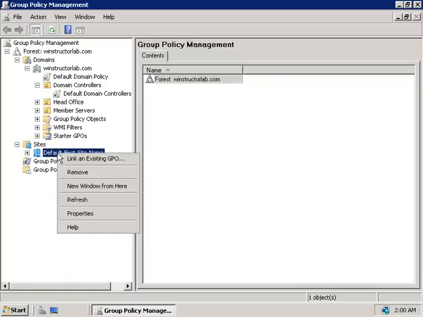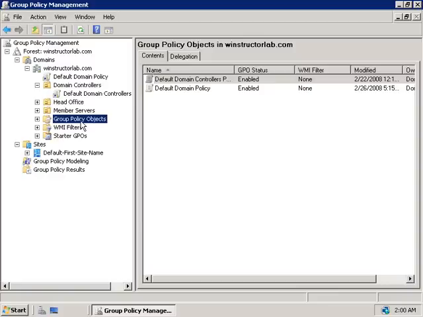Now if we go and right-click on any of our sites, we have the ability to link an existing group policy object to our site, but we can't create one from here. But what if you haven't yet created a group policy object that you want to link here? Well, in that case, we'll need to select the group policy objects folder, and in here you'll see all of the group policy objects that we have within this entire domain, and here's the two default ones that we've already talked about.